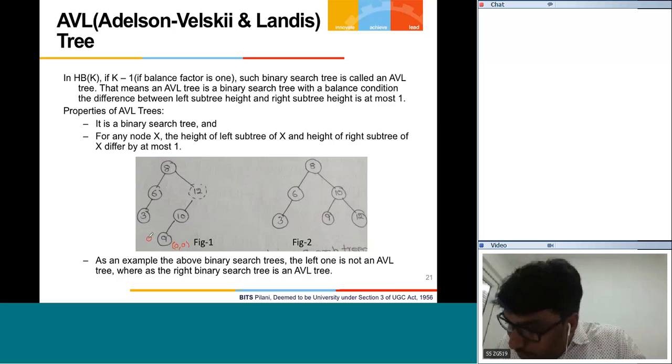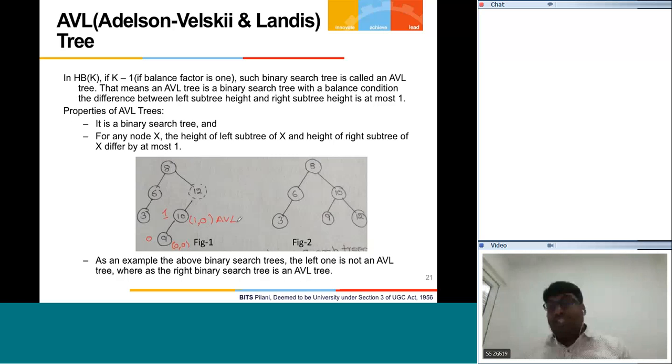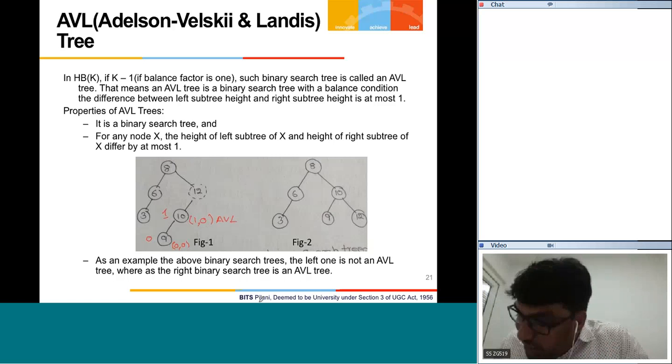Now, let's go to 10. How many left children does 10 have? 1. How many right children does 10 have? 0. Okay. The difference 1 minus 0 is 1. So this height difference is 1. And it is an AVL tree. Right? 9 is also AVL because the maximum is 0 or 1. Right? Okay.